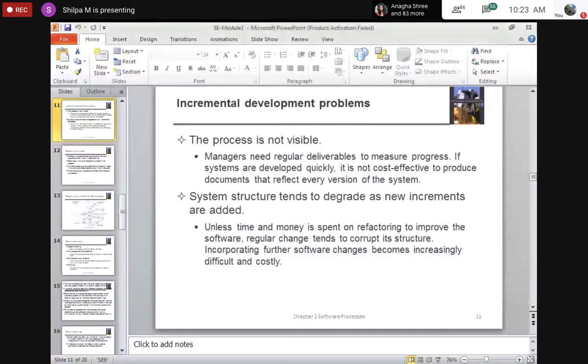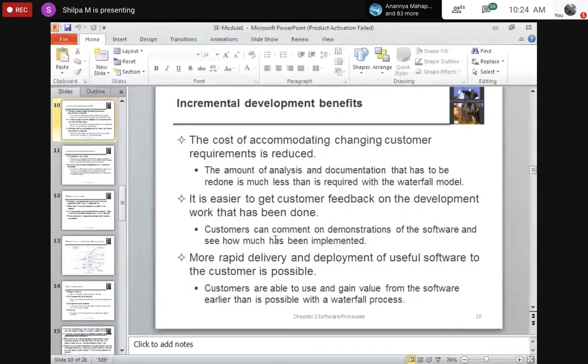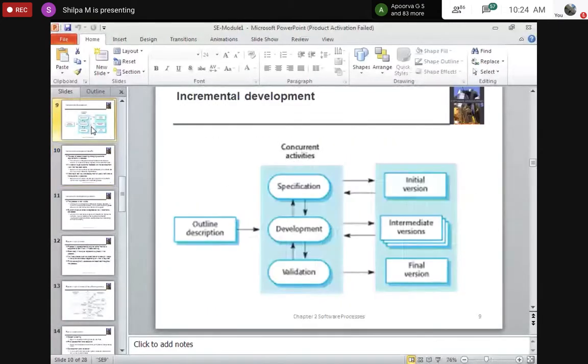Ananya, I didn't understand the first benefit in incremental. This one, Ananya, the cost of accommodating changing customer requirements is reduced. See, Ananya, if a new requirement comes, let's say the initial version is developed, then a new requirement comes. Fine. What happens in the incremental model? I will explain with this figure.